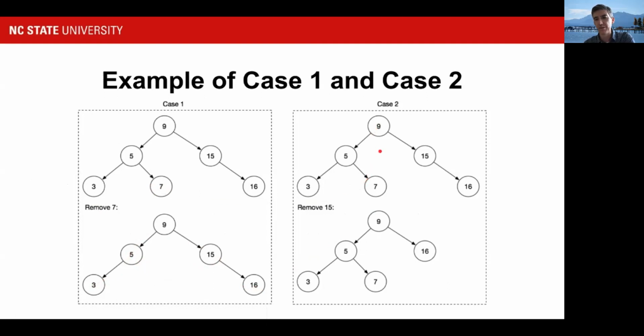Case 2, we have a node with one child. In this whole tree, there's only one such node, that's node 15. So if I want to remove 15, what I need to do is just connect 9 to its child directly. Now, why does that work, because its child could be on either side? Well, it works because we know anything beneath 9 has to be bigger than 9. And so it doesn't matter if it's on the left or right side of 15. It has to be bigger than 9.